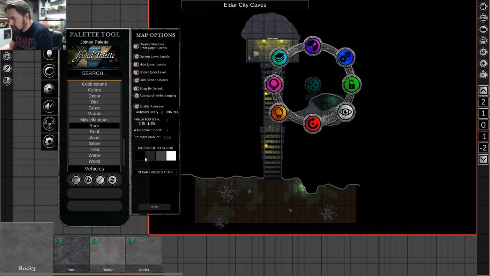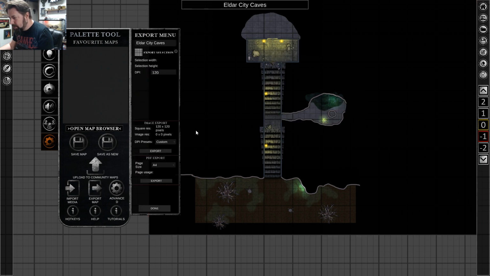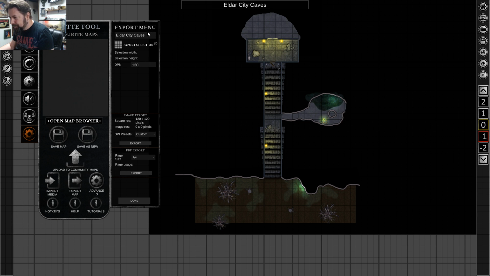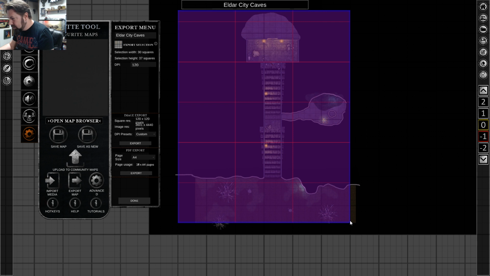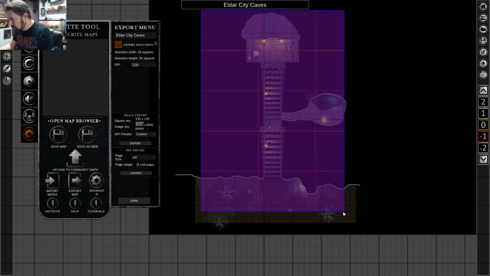Oh, look, you can click background color. I've never noticed that before. Well, you don't have to do the all black if you don't want to. But, so we'll go to export map. And then, so here it has this export selection. I grab my selection. Got too much of it. Alright, and we'll just go right to there.